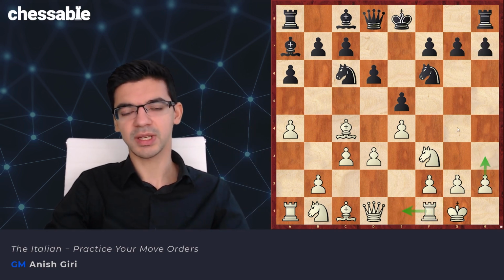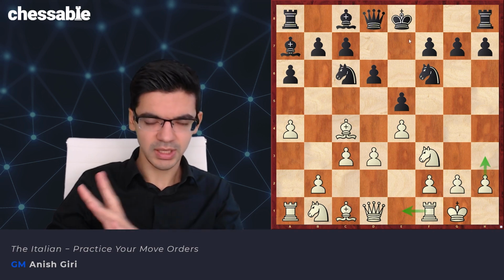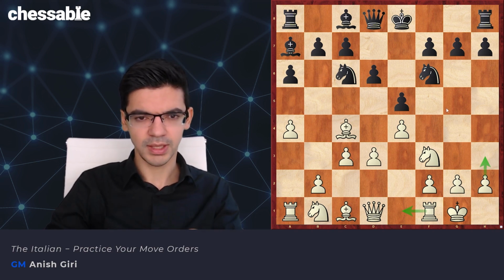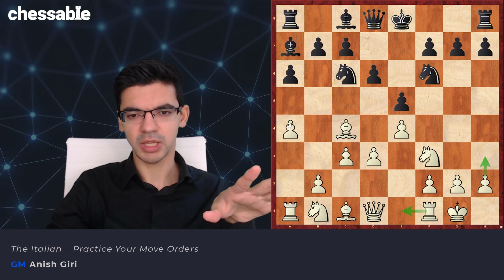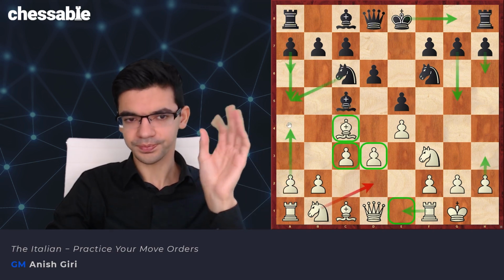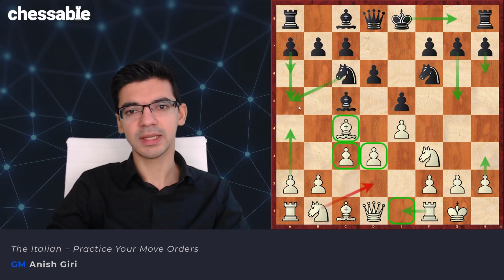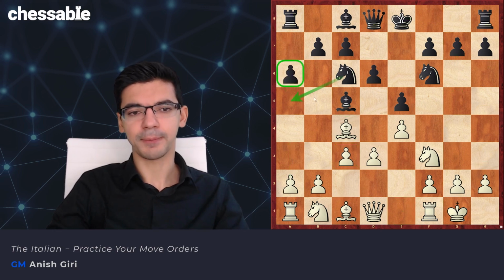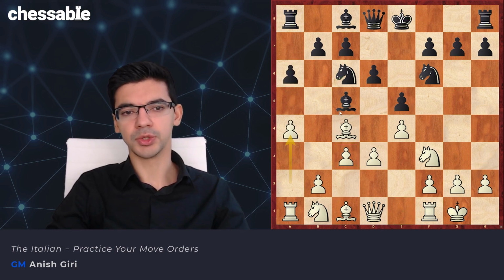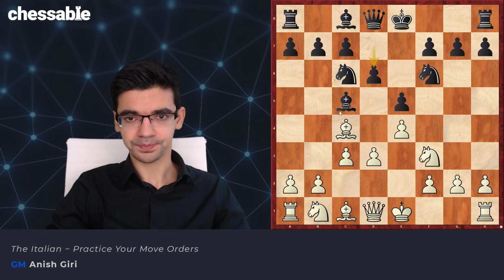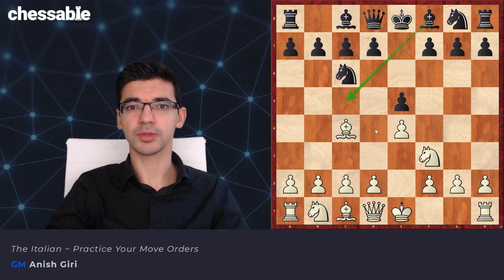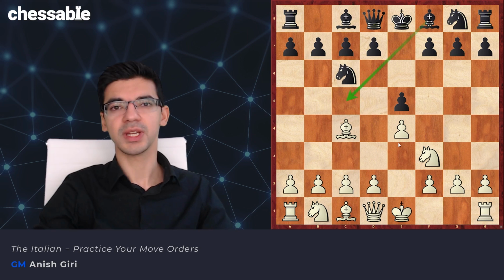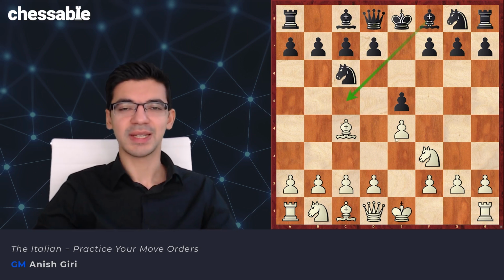So always think, in a position like that: did he castle? Did I castle? Can he play h6, g5? Did he already play a6? Shall I play a4? So always take a second, don't rush it, and don't make the wrong move order. I believe you're now well equipped to face all the different Italian move orders, and you understand it. Good luck, and see you in the next chapter.